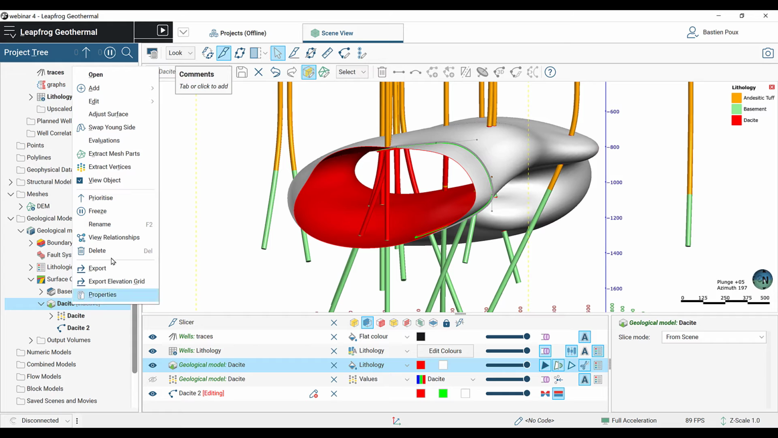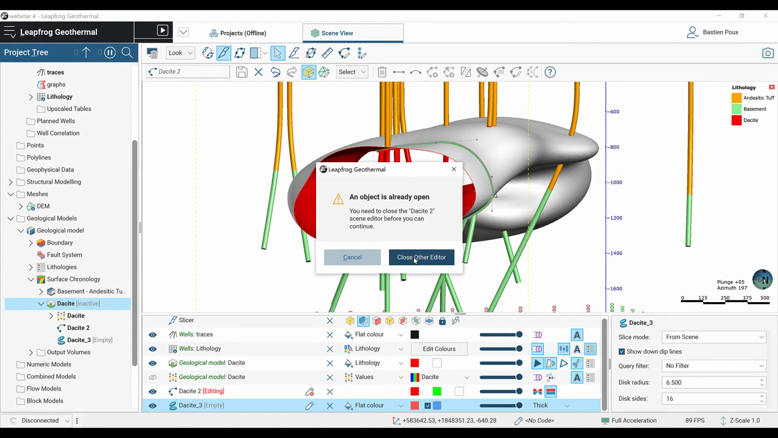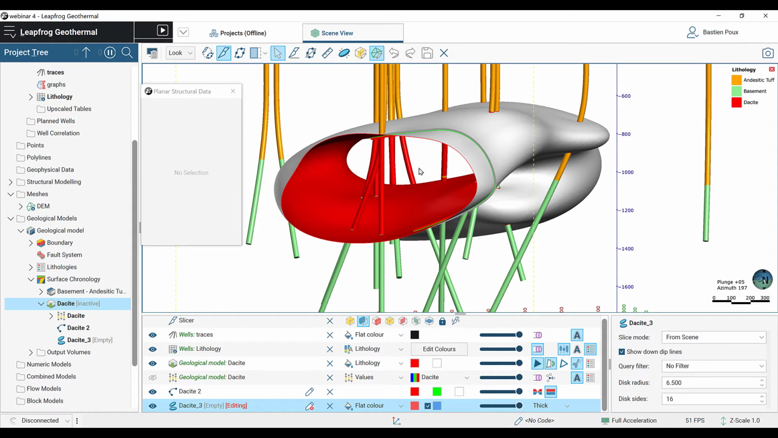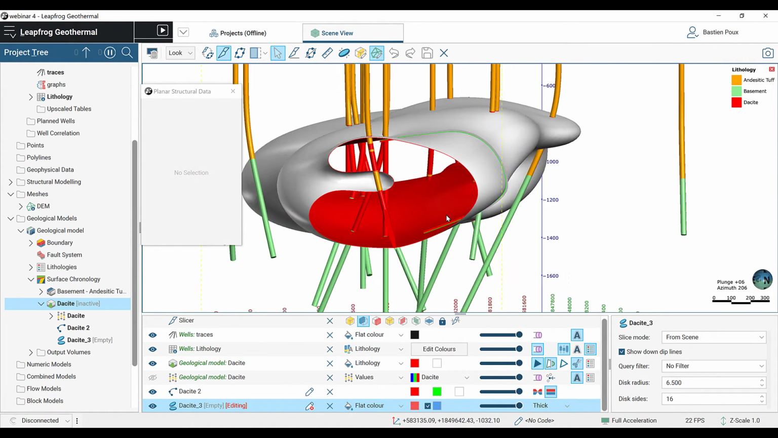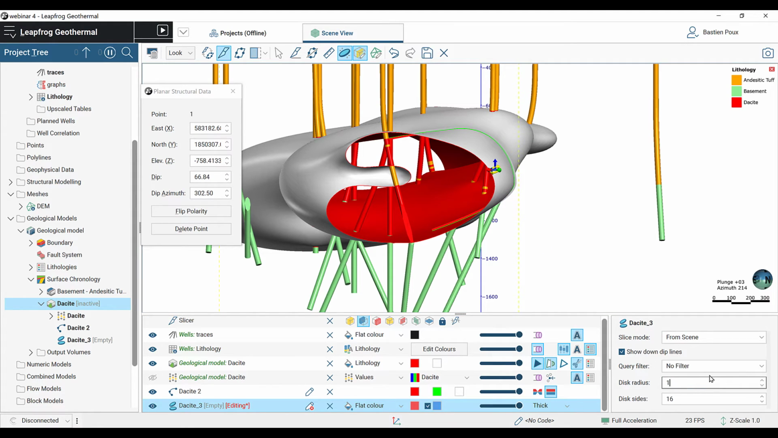We can do the same thing and edit using structural data. In that case, the toolbar will show the structural editing tools. And you can select the tool to draw a new disk, put it on the slicer, and you can put it a bit away from the surface. I'm going to make it a bit bigger so that we can see the disk.